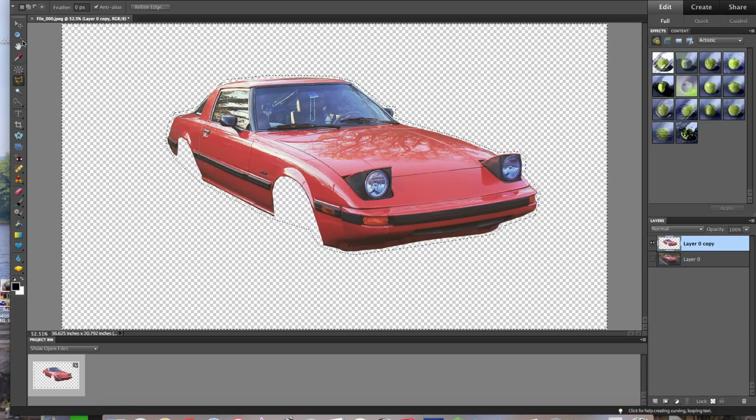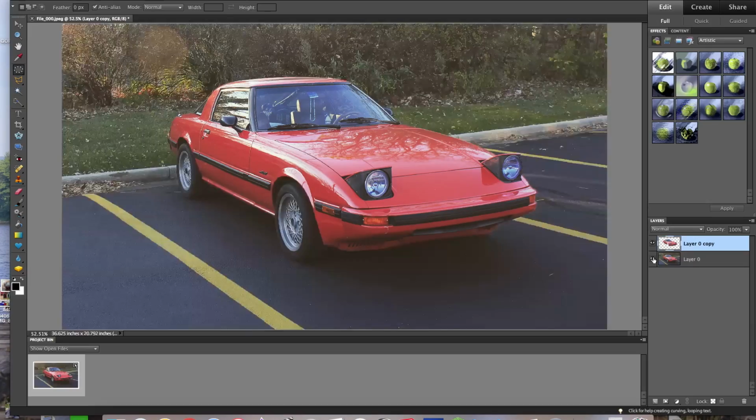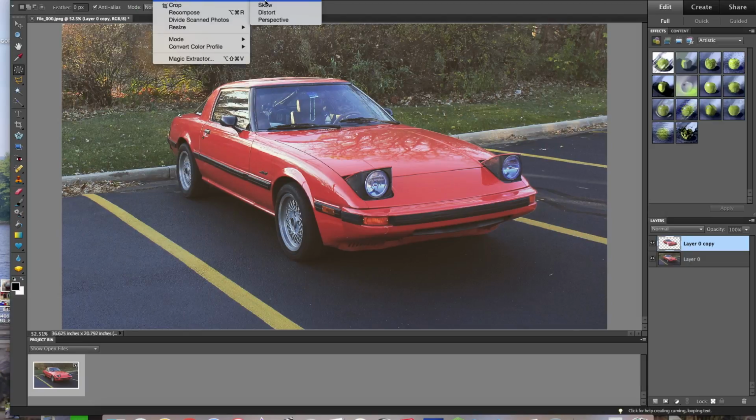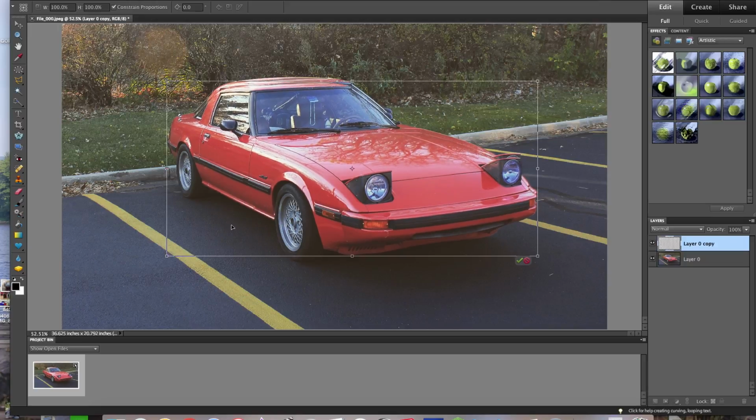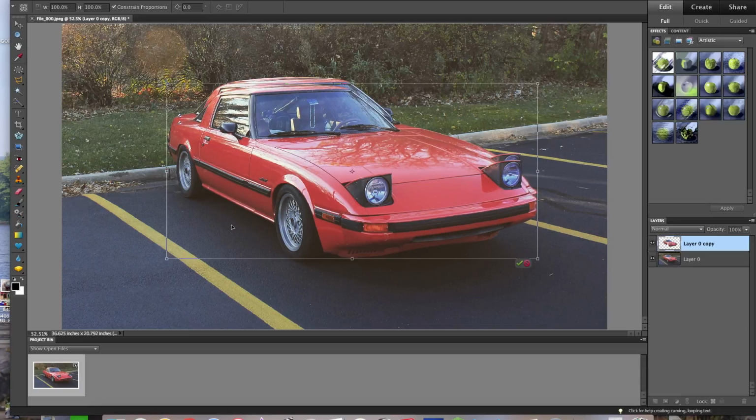Once you have everything else deleted, you're going to want to turn the background layer back on, and it should look completely normal. Then take that top layer, go to Image Transform or File Transform, depending on what version you have, and just use your down arrows and bring it down to where you want your desired wheel gap.